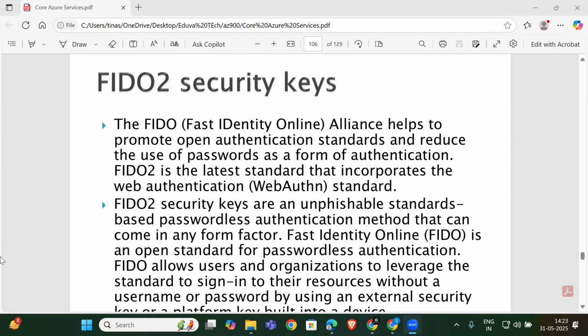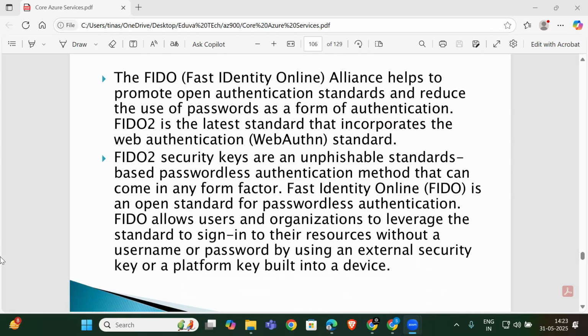Then FIDO2 security keys are an unphishable, standards-based, passwordless authentication method that can come in any form factor. Fast Identity Online, FIDO, is an open standard for passwordless authentication. FIDO allows users and organizations to leverage the standard to sign into their resources without a username or password by using an external security key or a platform key built into a device. Users can register and then select a FIDO2 security key at the sign-in interface as the main means of authentication. FIDO2 security keys are typically USB devices but could also use Bluetooth or NFC with a hardware device that handles the authentication. The security of an account is increased as there's no password that could be exposed or guessed.